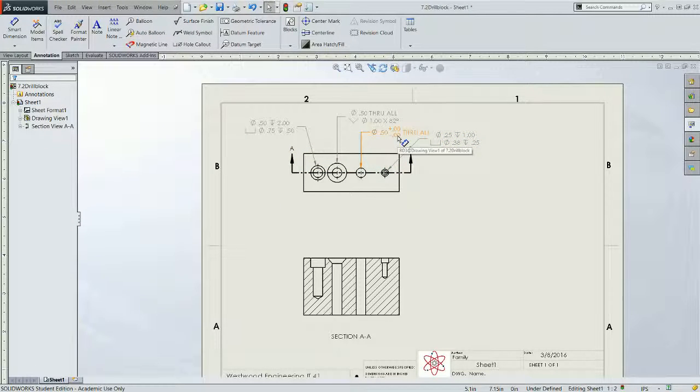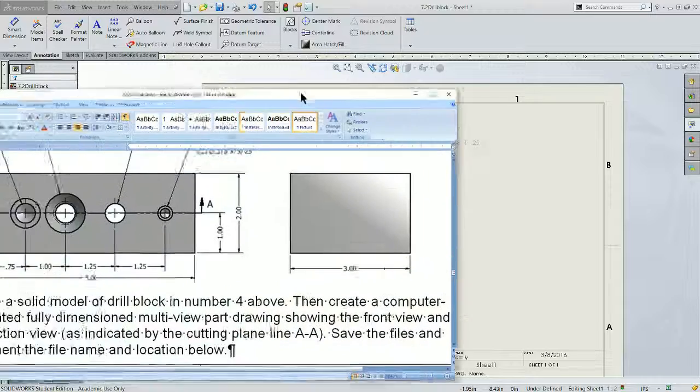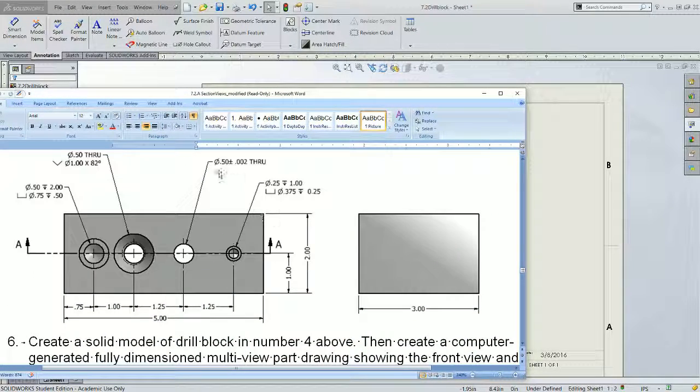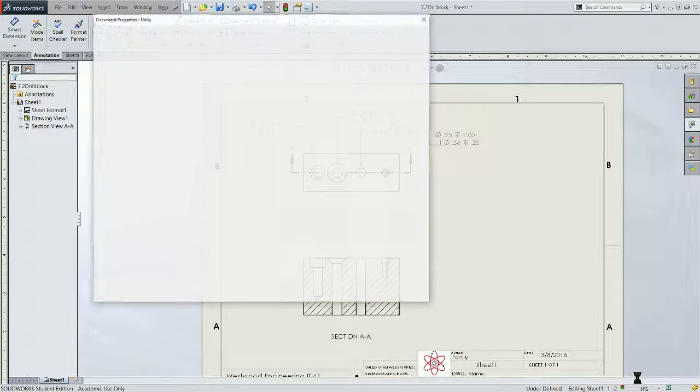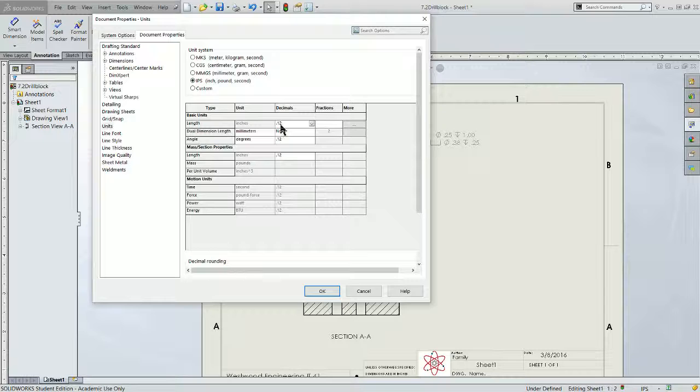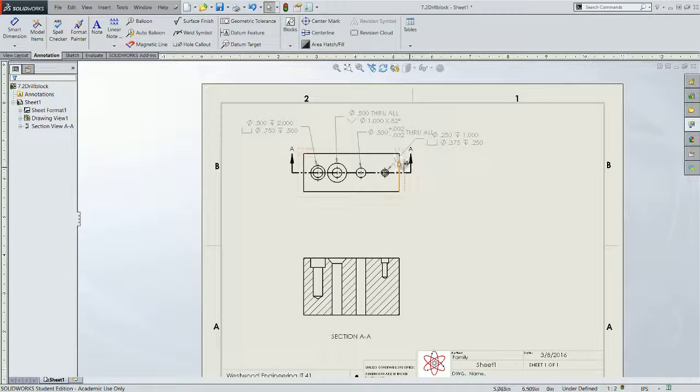Okay, now notice that we had the dimensioning on this, and I put in the drawing this tolerance right here, which was the plus or minus 0.002 on my half-inch through hole. You'll notice over here that I don't see that tolerance anymore. The reason is because I haven't changed my dimensional units down here in my drawing, and my default is two decimal places. As soon as I do that, you'll notice that that appears.